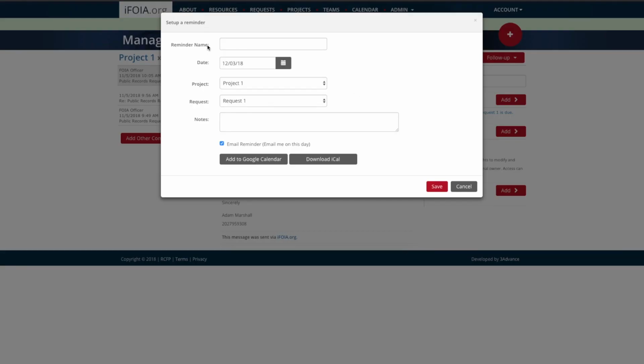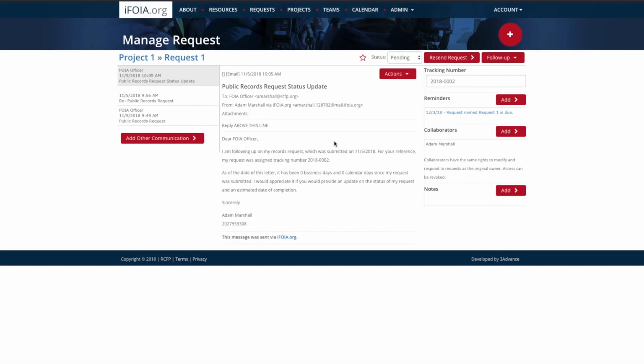And then again, it will prompt you to set another reminder if you haven't received anything. You can follow up with the agency again. Again, you can add this to your Google Calendar or iCal as you like. I'm not going to create a reminder here.